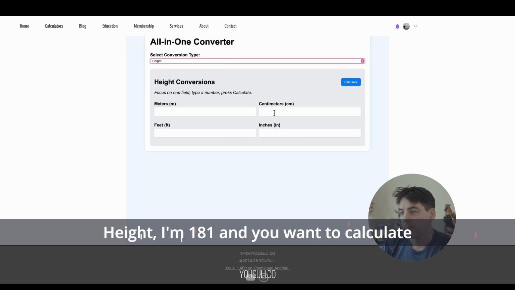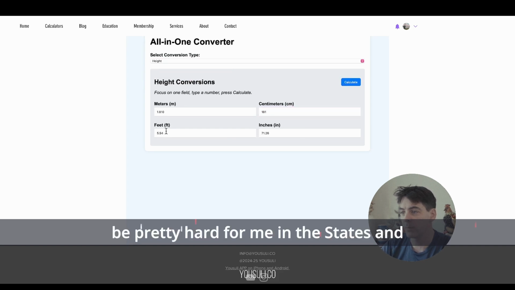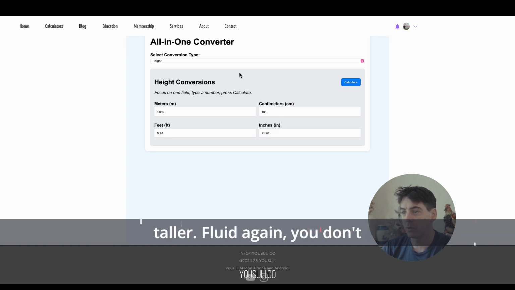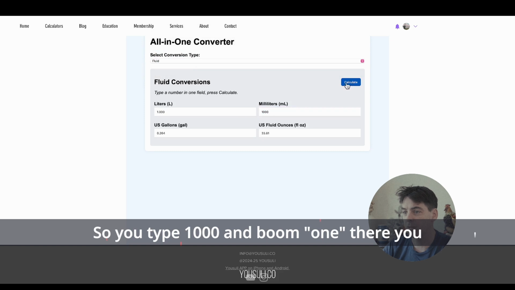Height, I'm 181, and you want to calculate this into freedom units. You can see that Tinder will be pretty hard for me in the States. And yep, in inches, I'm much taller. Fluid, again, you want to know how many milliliters in 1 liter. So you type 1000 and boom, 1.